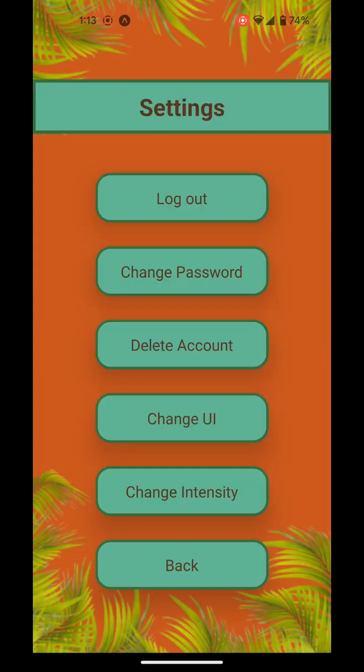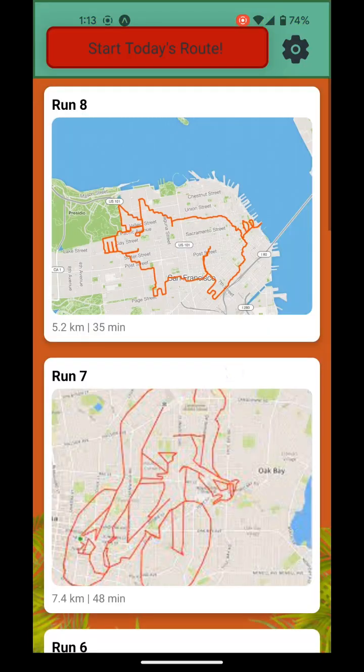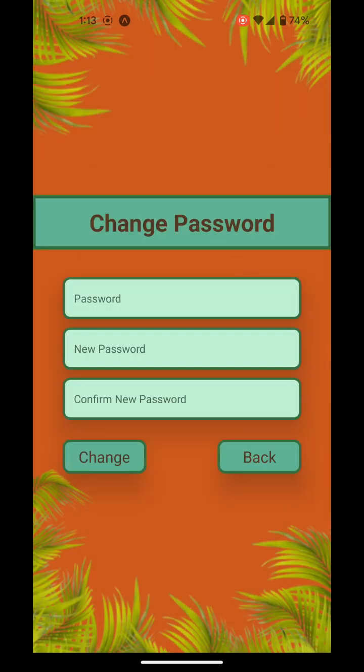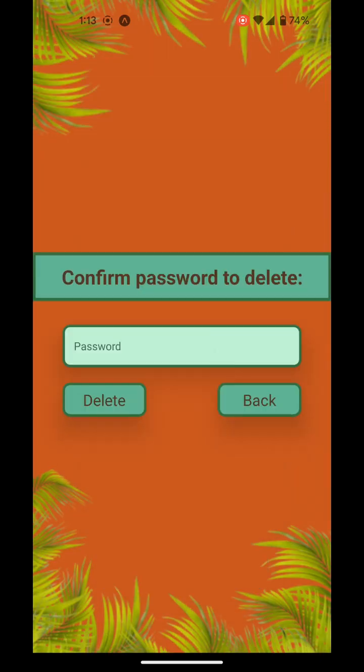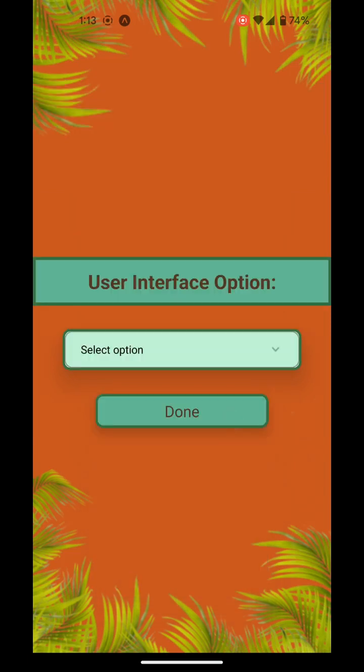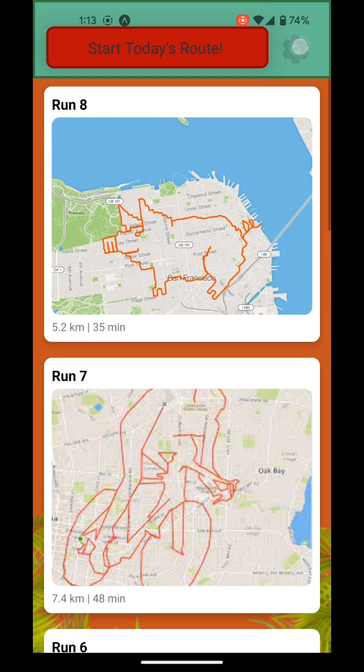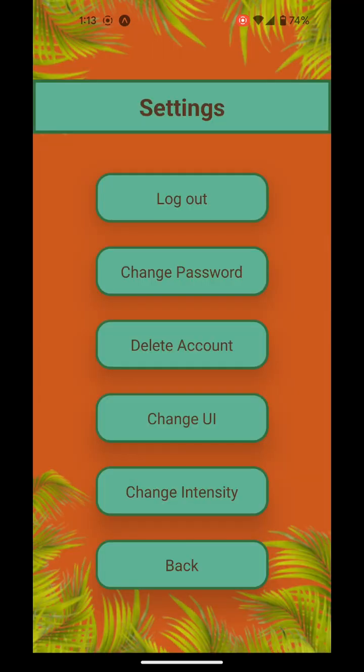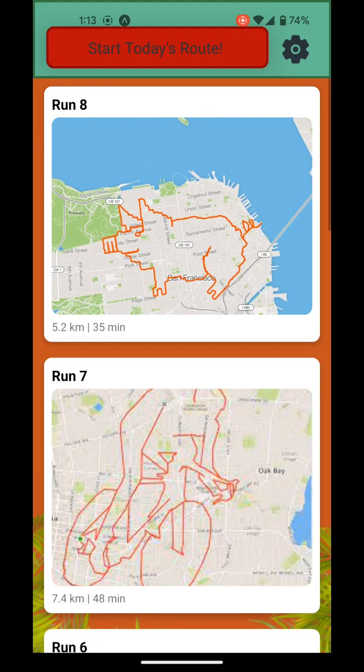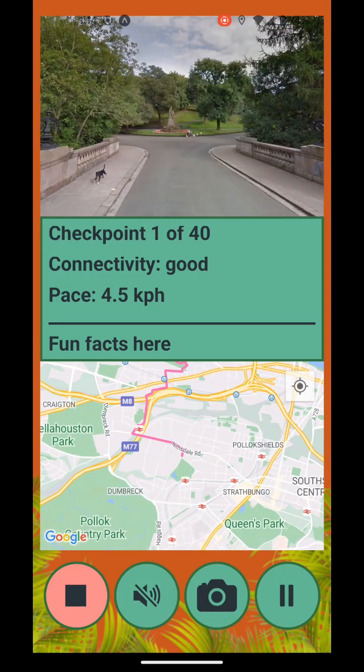If we go to the settings up in the corner, we've got all of the account functionality, so we can log out, we'll log back in. We can change the password, we can delete account, we can change the user interface, we can change the intensity and go back. The account functionality doesn't work. From a user interface perspective, the app's finished, but obviously it's not connected to any database, so these don't do anything. So if we start today's route, this is the walking screen.